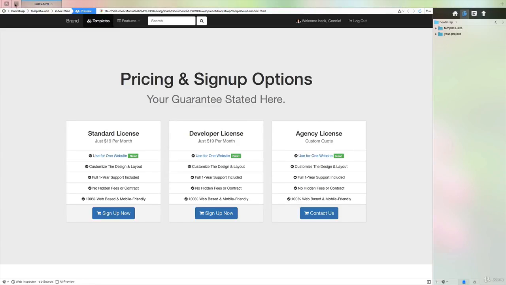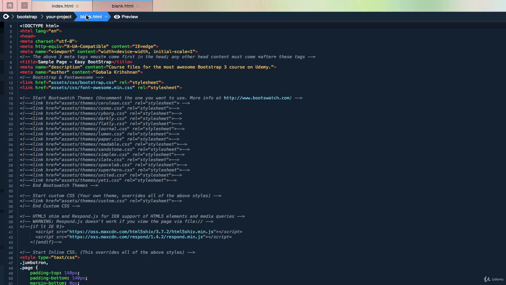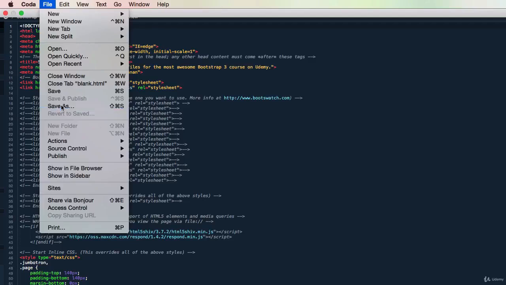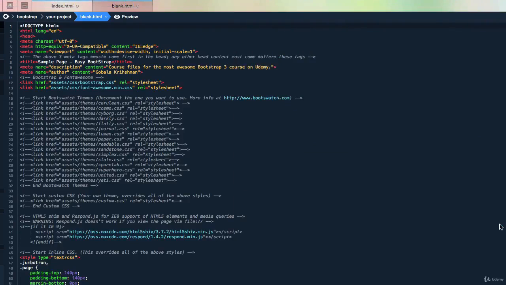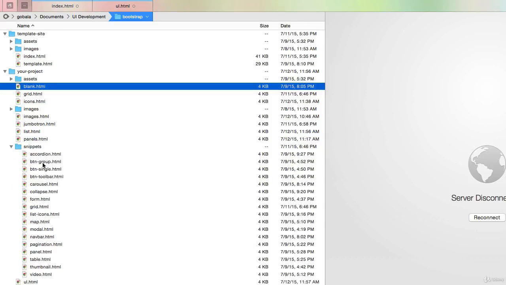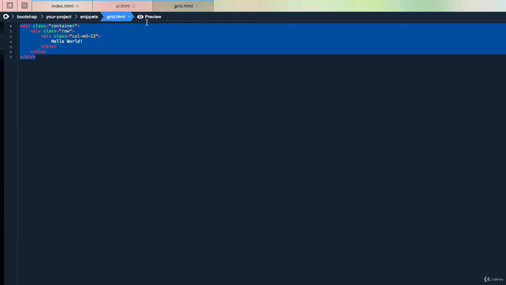So let's go back to your course files. Okay, let's start with blank.html and let's save it as UL. UL for unordered list. OL of course is ordered list with numbers. Alright, now let's go back to your course files. Let's get some snippets over here, and I'm going to take the basic grid. I'm just going to copy over the basic grid.